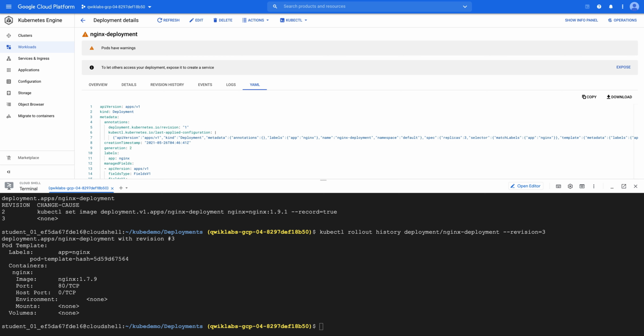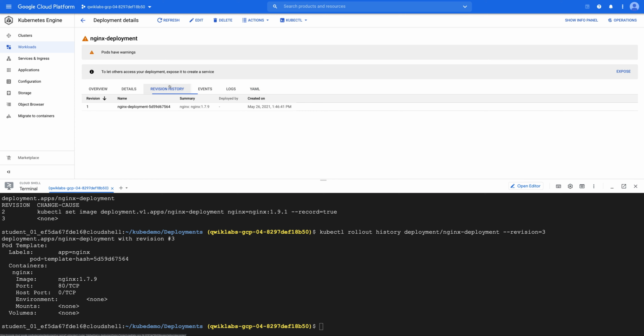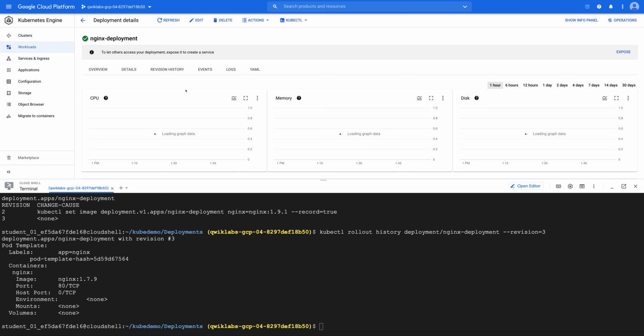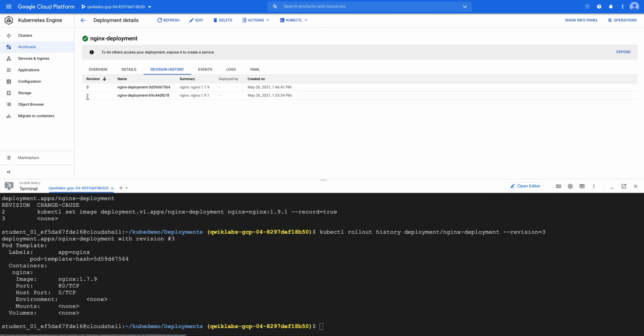And of course you can do all this from the console also. If I go back, I think it was not updated, so let's go and check history. You can see the same information available here as well. The summary of 1.7.9 and 1.9.1, all this is available from the console, and it's also available from the command line as well.